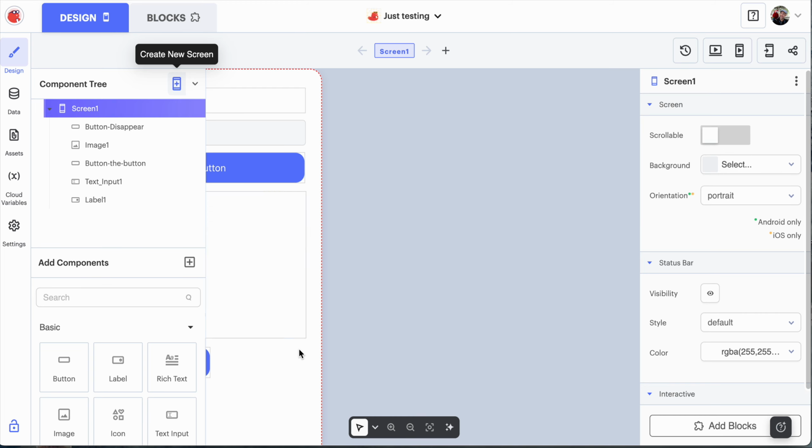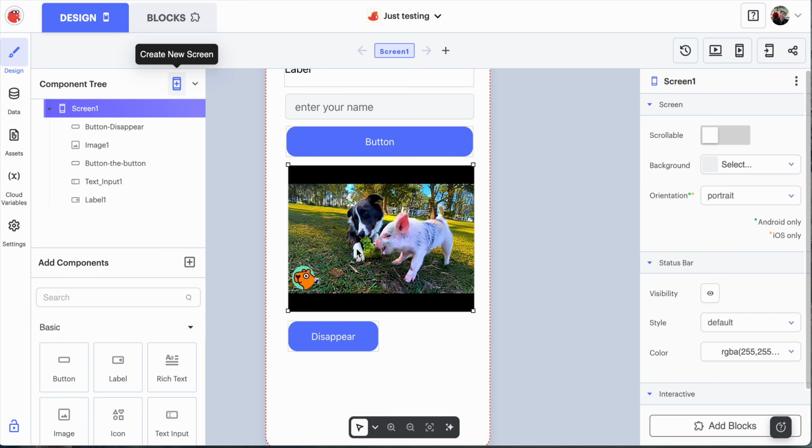So let's do something else. We've got our image box here. We might want to change which image is appearing. And let's do that in the next video.